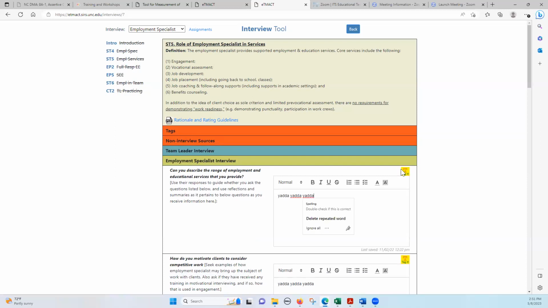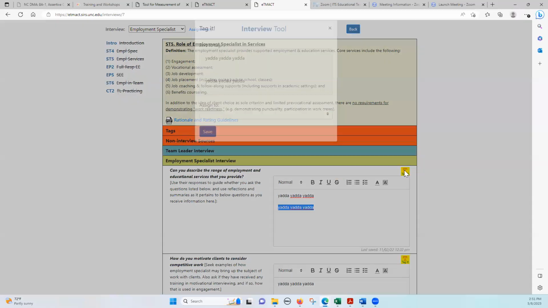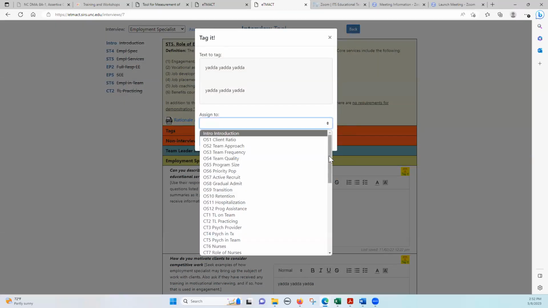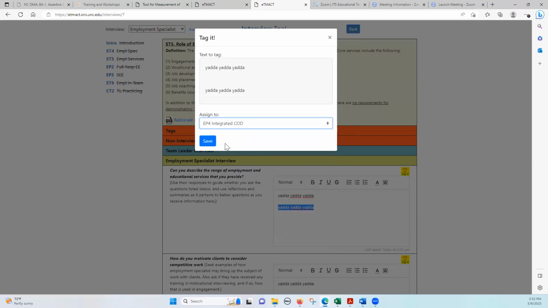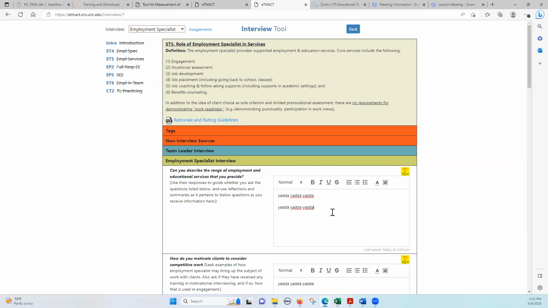eTMACT also includes this function called tag it. This is when you're interviewing a staff member and they provide you with information that you know to be relevant to another item in the system. You can essentially grab that information, click tag it, pull up where it belongs elsewhere, and save it. That allows this piece of data to live with that other item and be referred to when you're making your ratings.